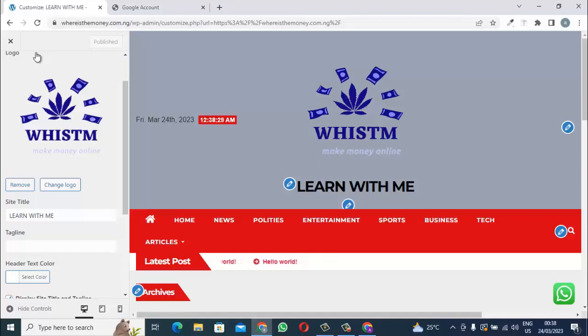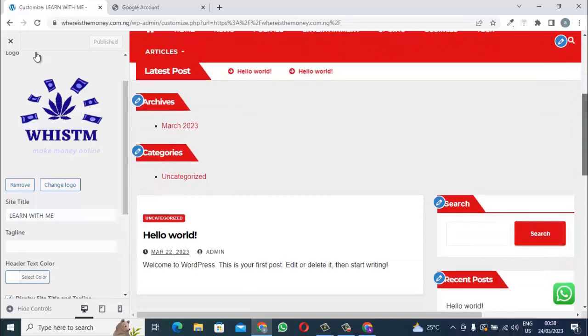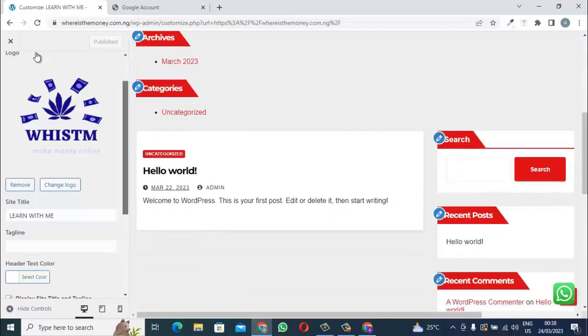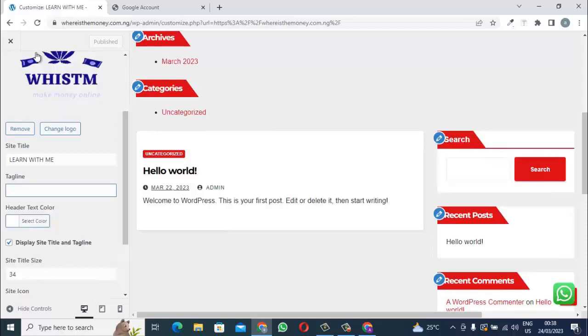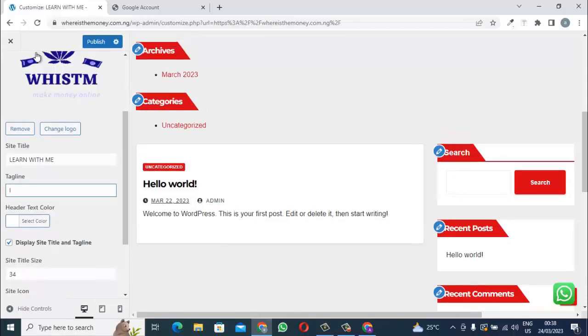Okay, let me just add the tagline so that we can see it. Let me just write: learn or earn with me online. Can you see? So the header text color, if you want to change it from this color, you can change it here. Select color, header text color.